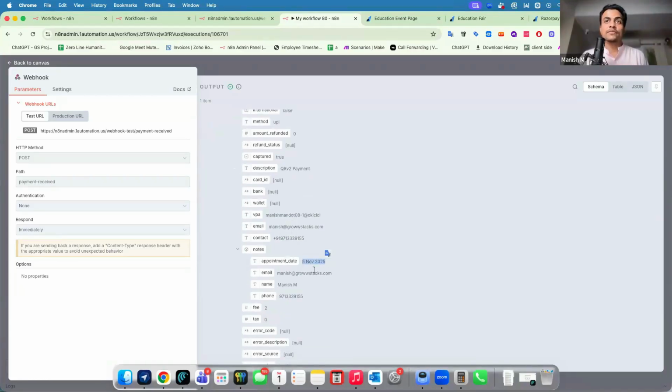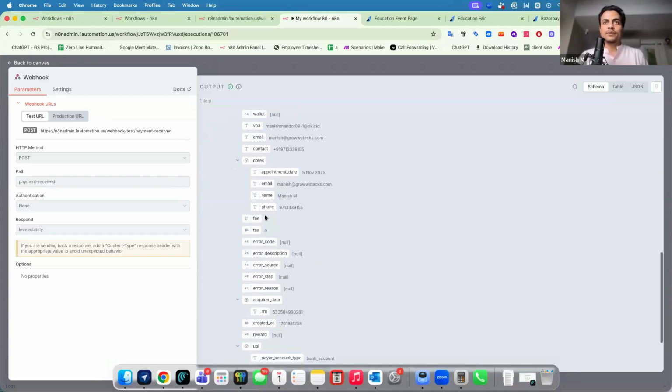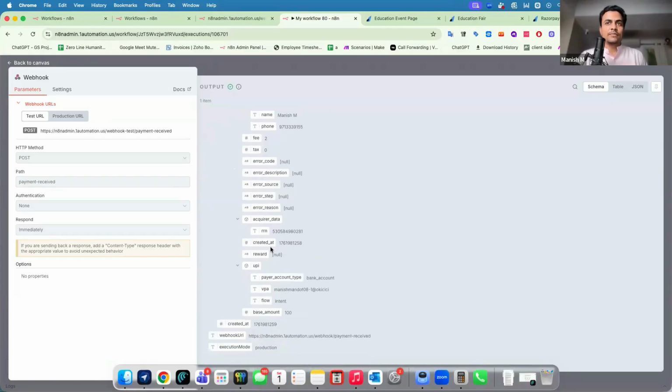So I chose appointment date of 5th November, email, name, phone number, and so on. Fees is about 2% and all these things. So see here, a simple webhook configuration got me all the data of anyone making payment on my particular link or the Razorpay. And this applies across any other system. For example, you're using, let's say, PayPal, Stripe, or something else. Maybe if you're using WhatsApp to get messages, for any instant trigger, the behind the scene technology is always webhook, right? So webhooks are tracking events or pulling events from the other side.